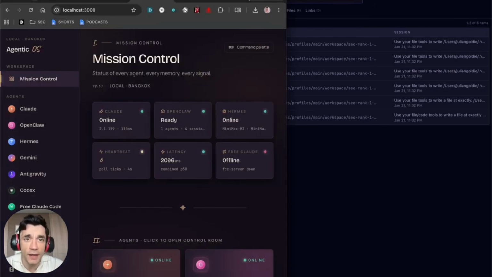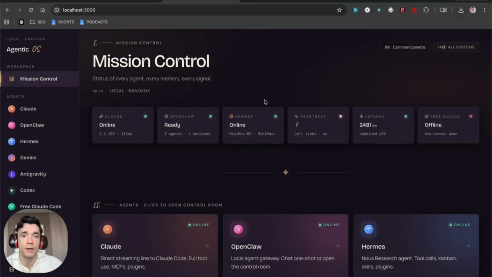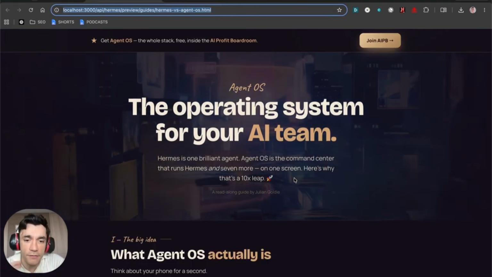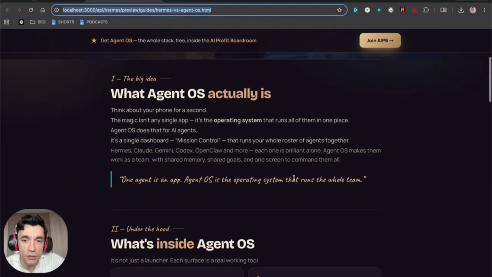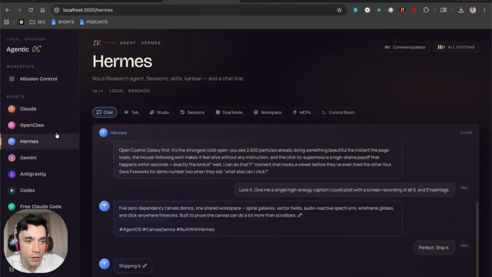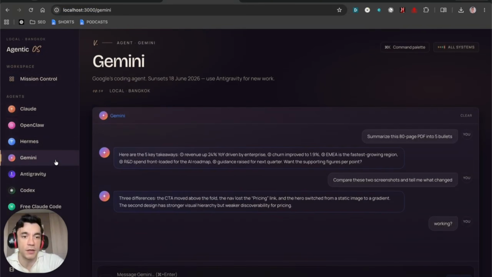And then, of course, you've got an agent operating system. Now, if you're not sure what an agent operating system is, essentially, this is having a full command center of AI agents working together, right? So, for example, you've got Claude, OpenClaw, Hermes, Gemini, and in the same way that you'd have a desktop app, you've also got all of your multiple agents. So it's not just limited to Hermes.